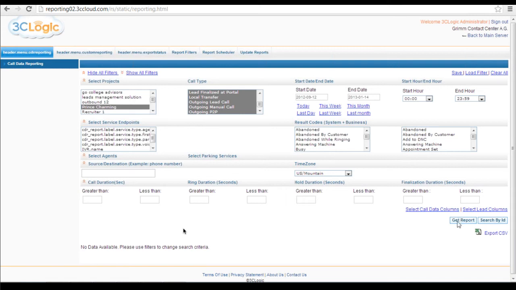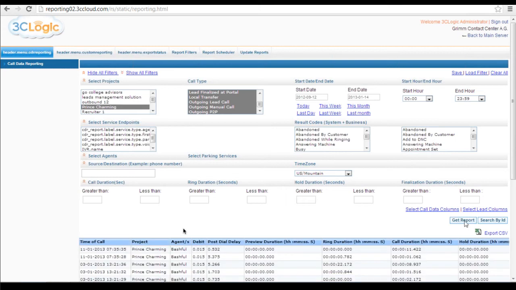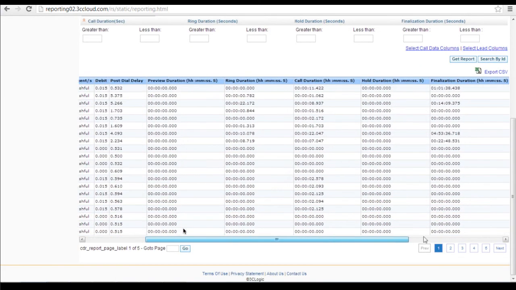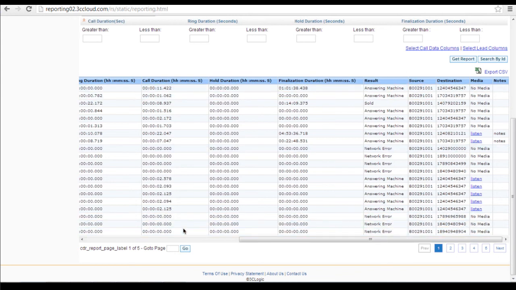Once you get this, you can run Get Report, and the following report will be populated for you. You get the time of the call, the project, the agent, all of the durations that you may want, the disposition, the destination, and the hyperlink to the call recording that you can listen to in a WAV file. Once again, all this information will be stored and saved within LeadMaster for your convenience.